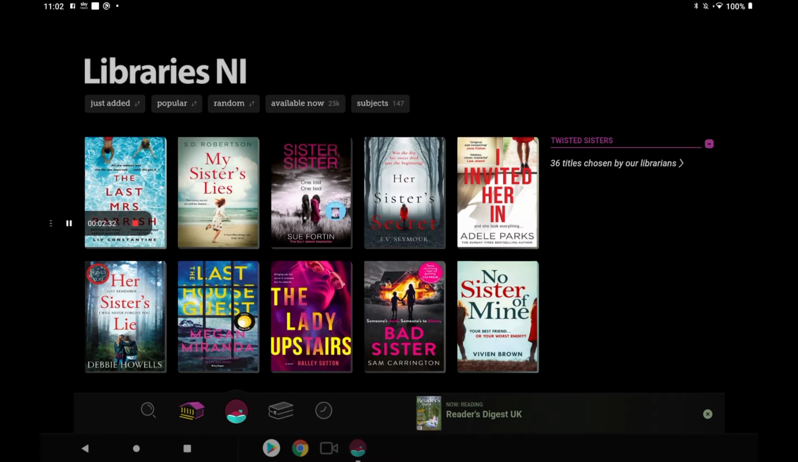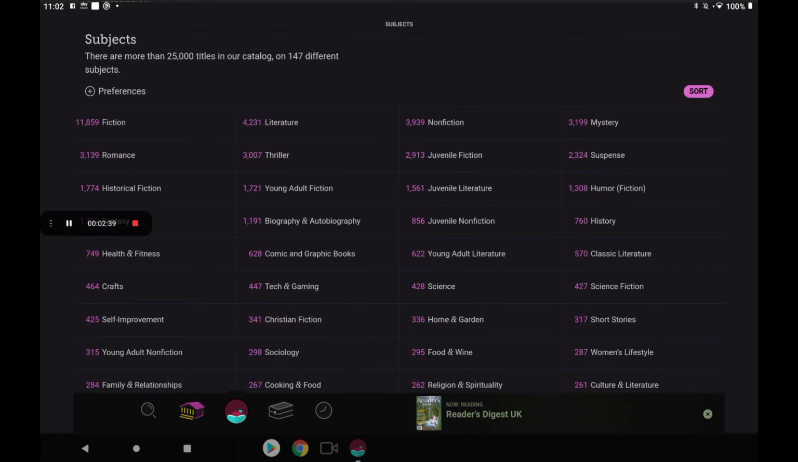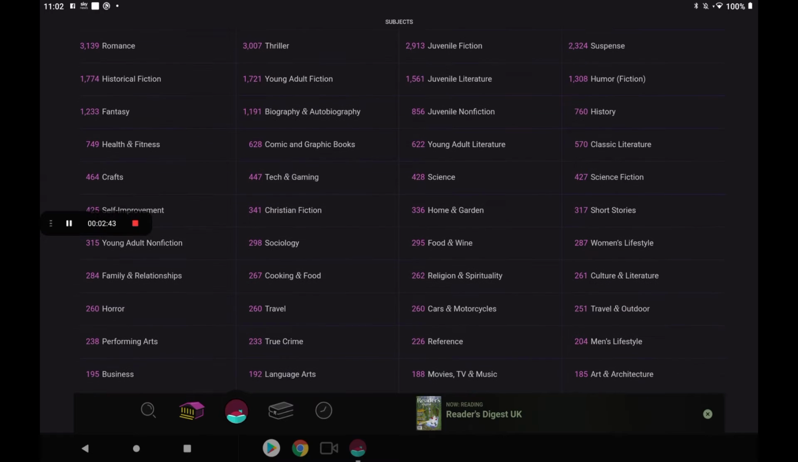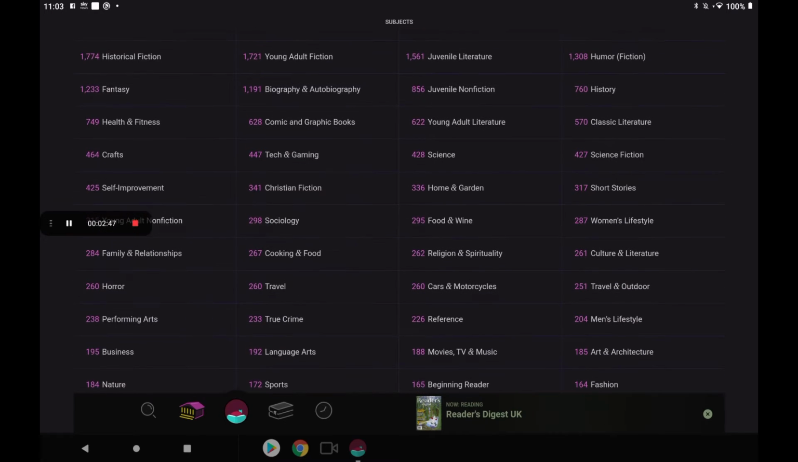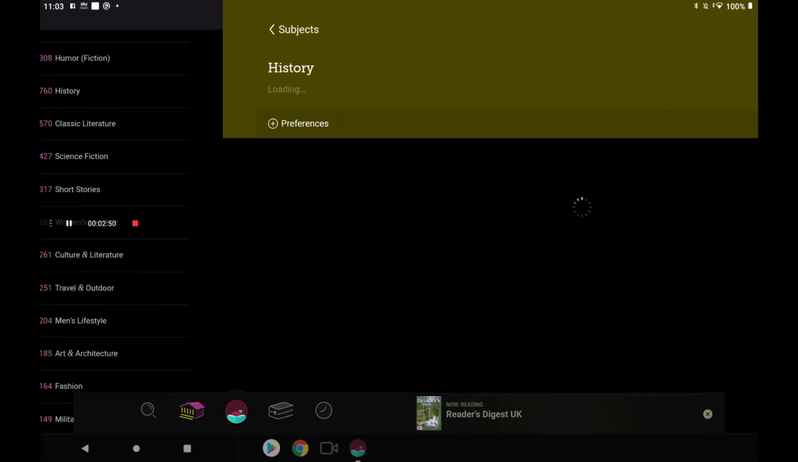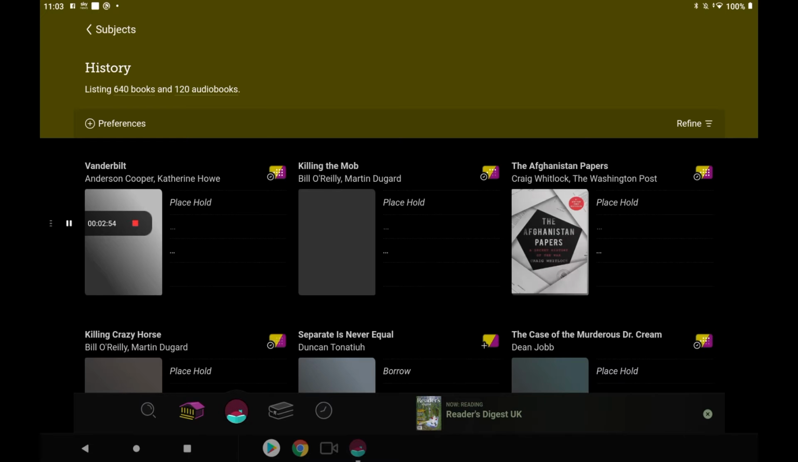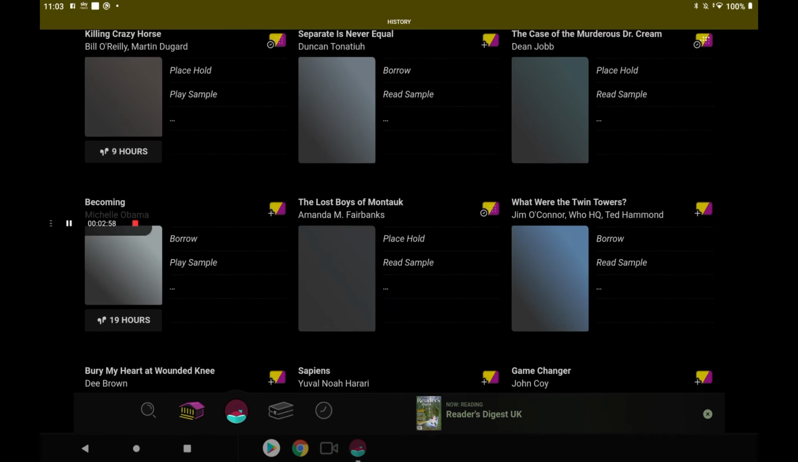So for the purposes, we'll tap on subjects, and this brings us up a list of all the subjects and the books that are available within the library. So you can see there's quite a few. And if we pick on history, there's 760 books and magazines available within the library, and this gives us a sample of them. And you can scroll down through them.